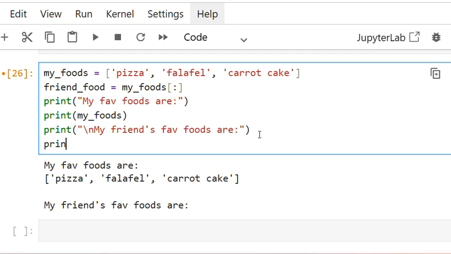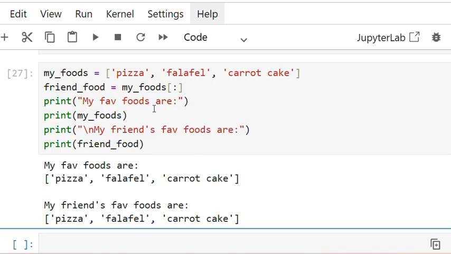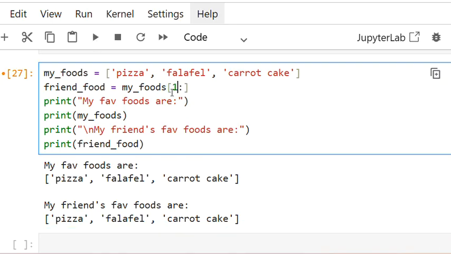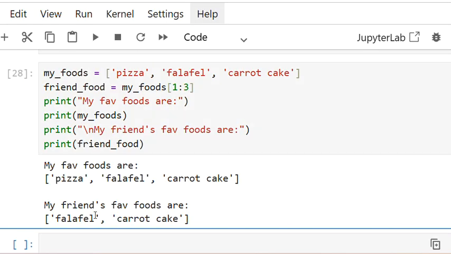Now let me just add print and friends food. Now it will display the whole list because my friends food is equal to my foods, and my foods is the entire list. Now if I add indexing like 1 2 3, then we could say that my friend's favorite foods are falafel and carrot cake.